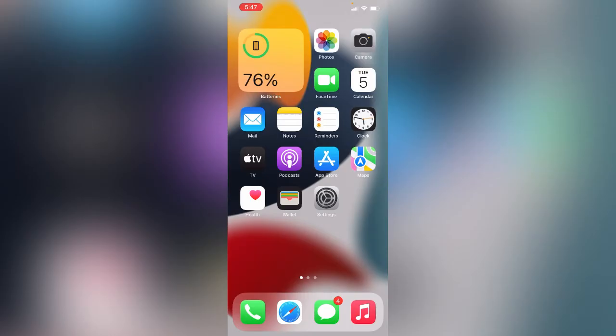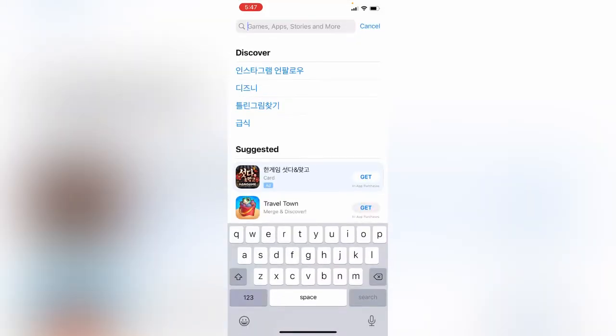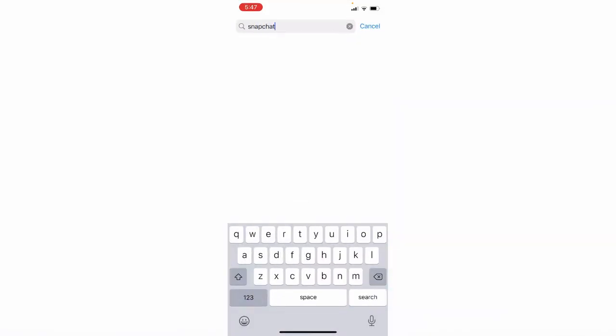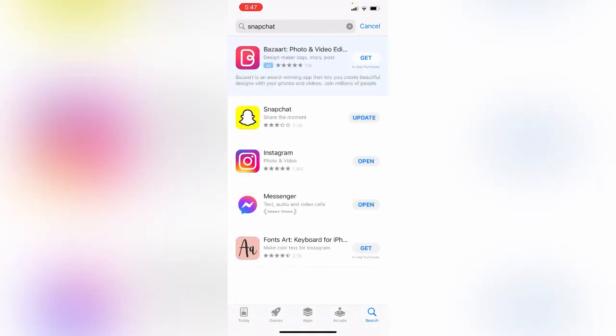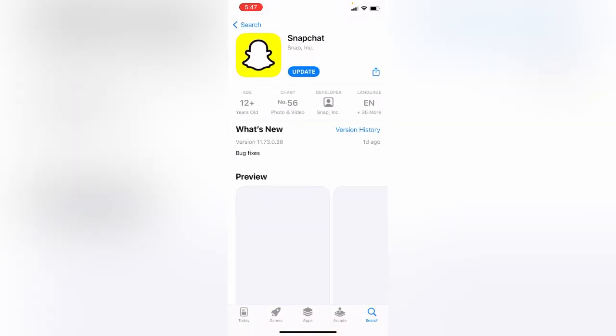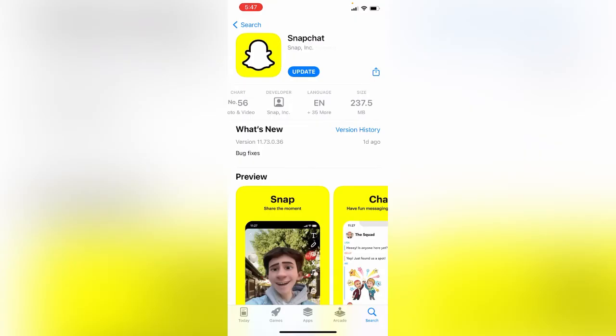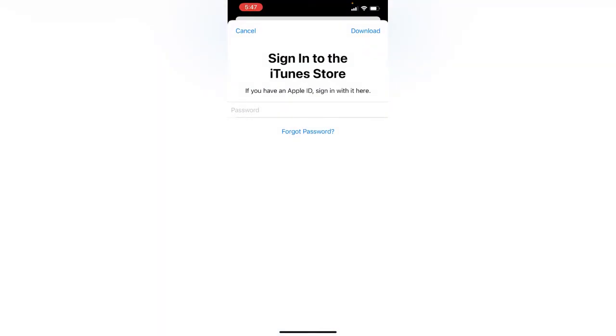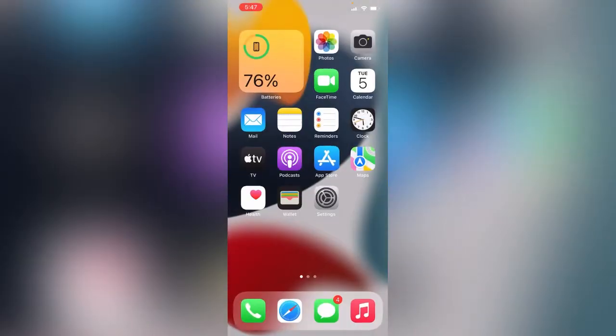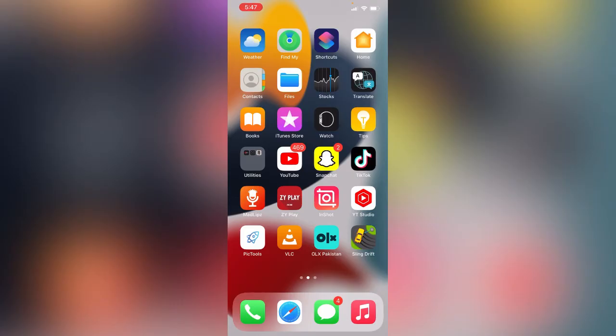So guys, after restarting my iPhone, simply open the App Store and update your Snapchat app if you haven't updated. So I'm checking Snapchat. If an update is available, you need to update. Here you can see I haven't updated my Snapchat app, so simply tap on update to update the application. So guys, after updating your application, simply what you need to do.